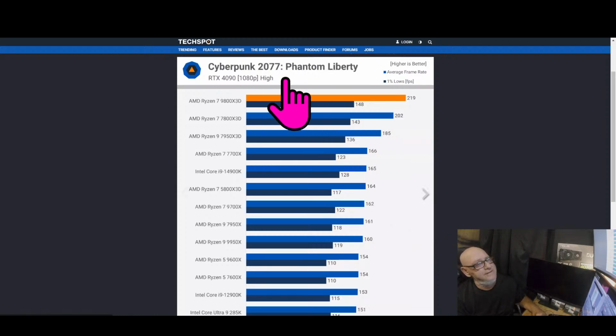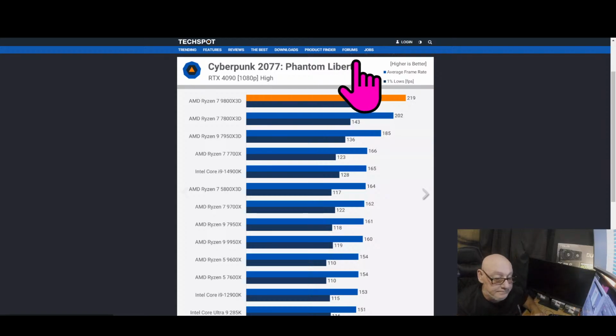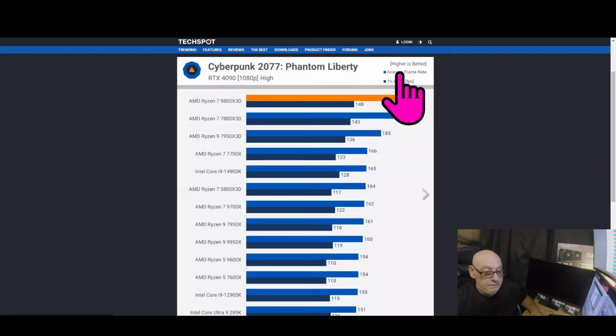Cyberpunk 2077 Phantom Liberty. Now remember, he's using a 4090 at 1080p high. Everybody would be like, why is he using a 4090 at 1080p high setting? Because that puts a GPU bottleneck and makes your CPU work 100%. But when you're playing games, unless it's CPU bound, you want your CPU to run less and you want your GPU to hit more. And the 9700X, yeah, well, we talked about that.